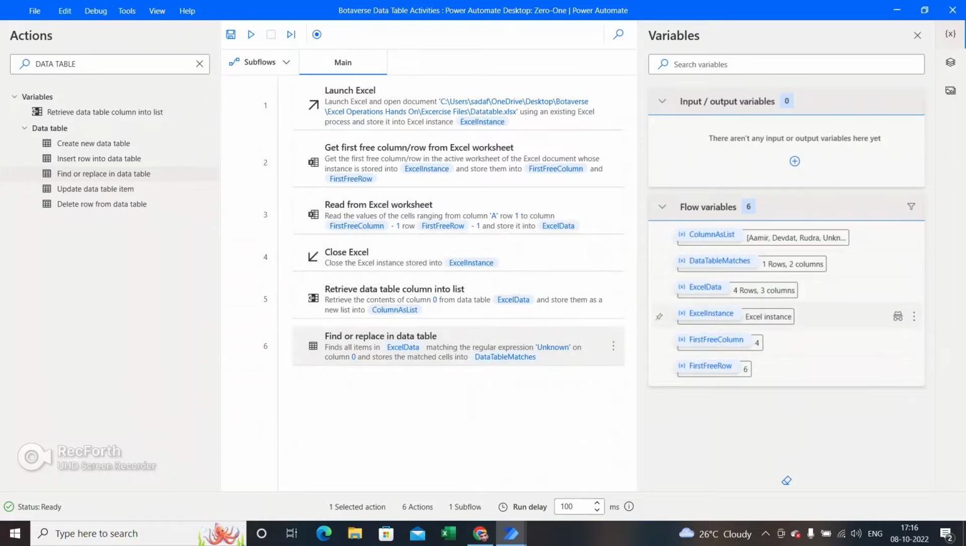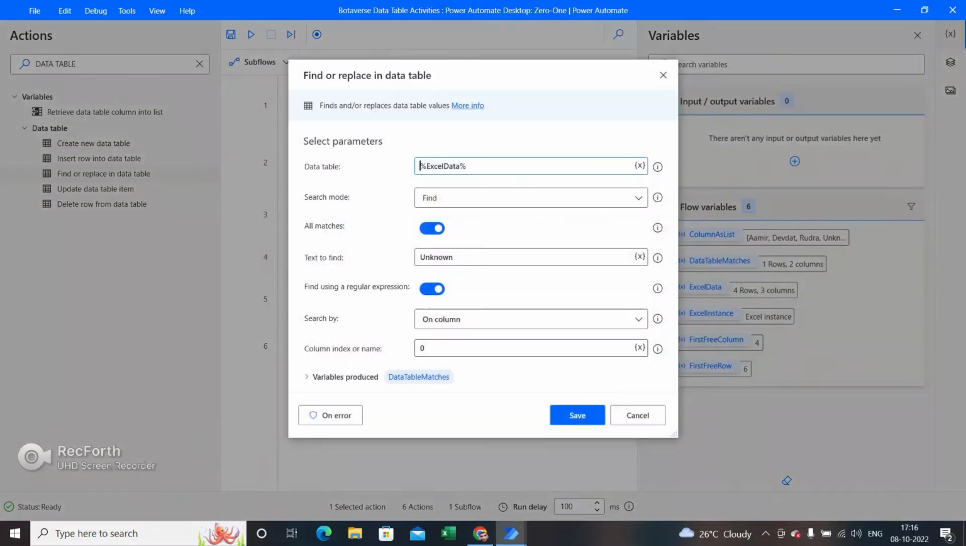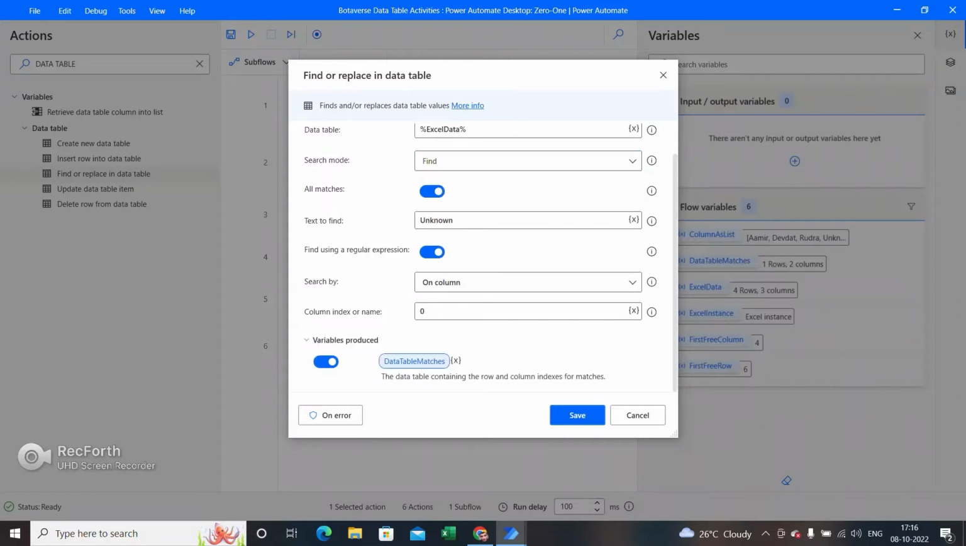So now if you see in the flow variables, we have one more data table created which says data table matches, right? If you double click over this find or replace in data table activity, you will see that it is creating a variable, and the variable name is data table matches. It says the data table containing the row and column indexes for the matches.